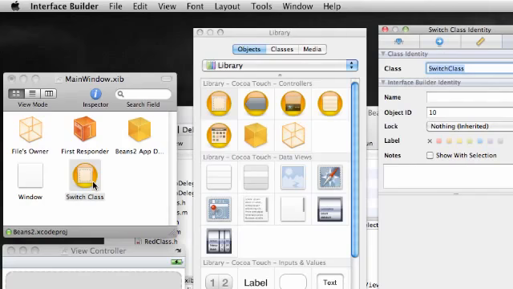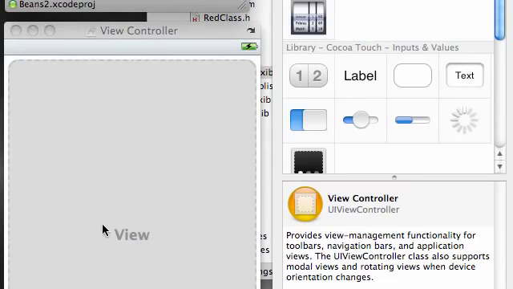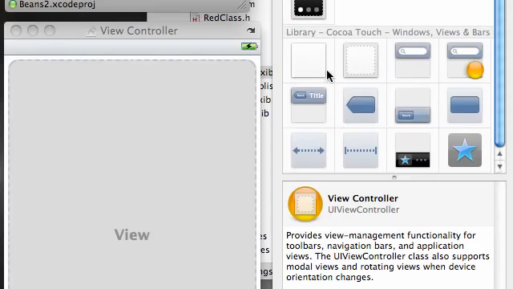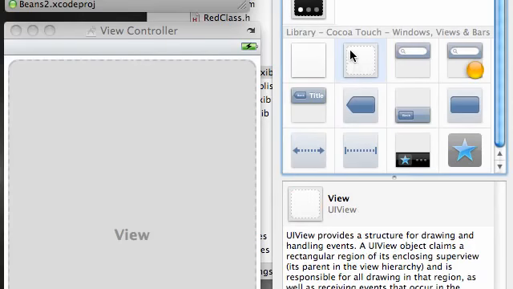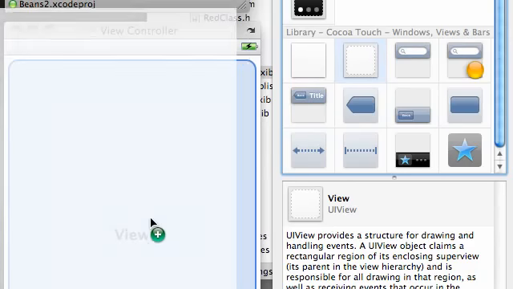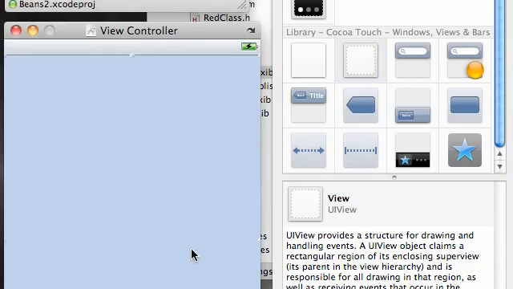That easy. So from your library, what we want to do now is start working with this view, since it's pretty much the main view for our program now. The first thing we want to do is add a view to our gray window. The view is right here, just under Windows, Views and Bars. It's a little white dotted square with a gray background. Drag this over onto the window just like this. And now we have a blue background, and this is the view for our screen.